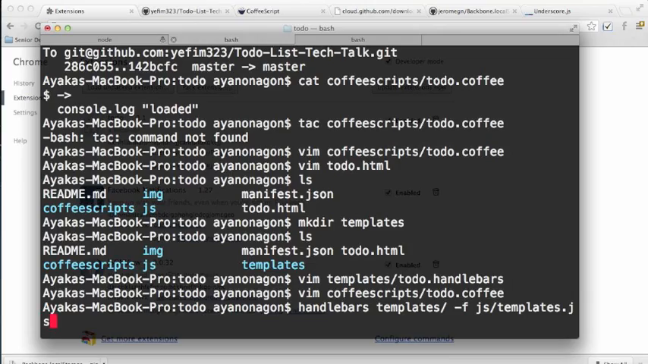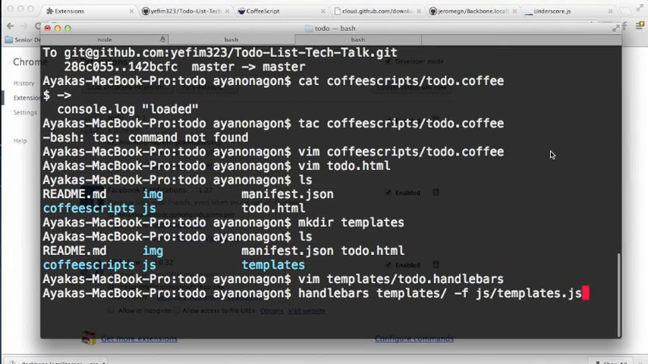And that's the output. -f in this case is for output. I don't know why. Actually, you can probably do, yeah, -f is for output. Yeah, let me just compile this.